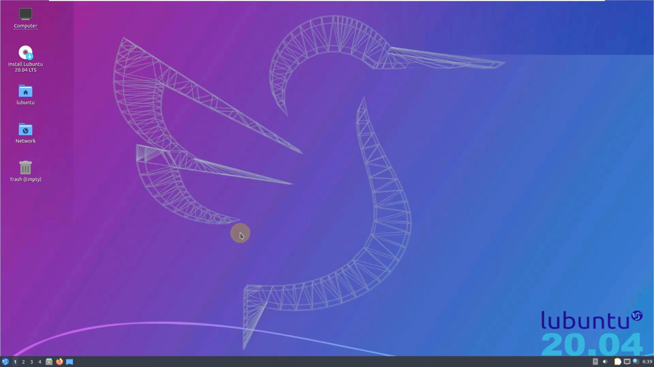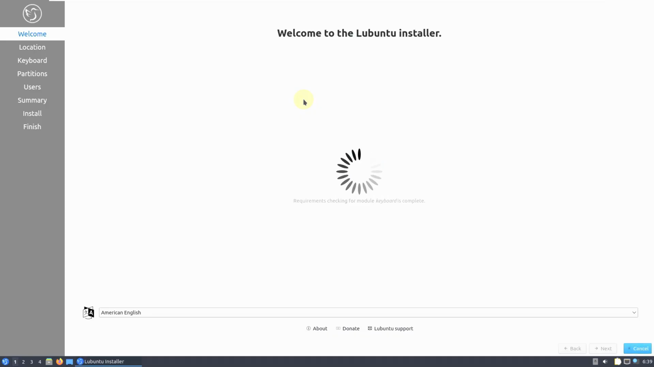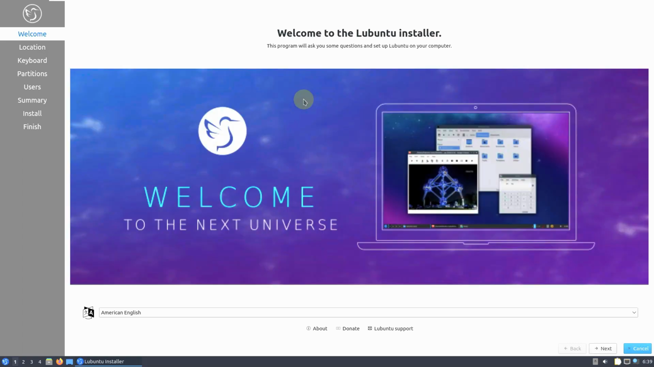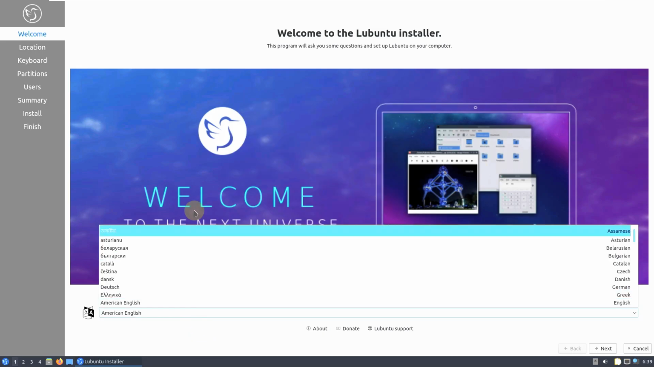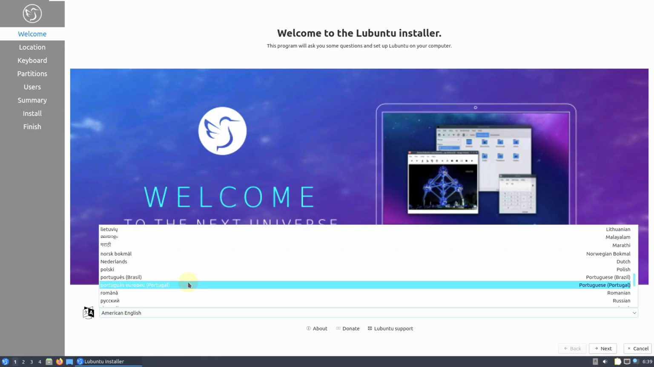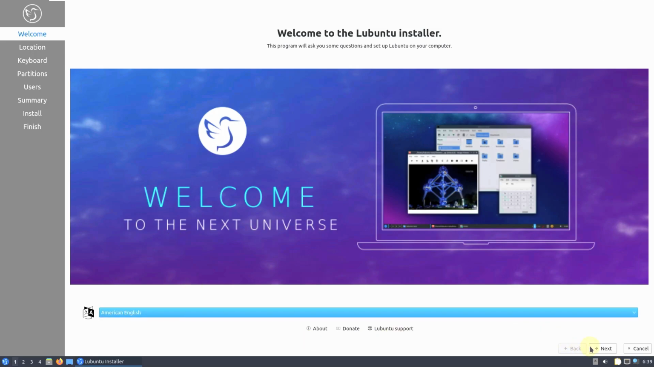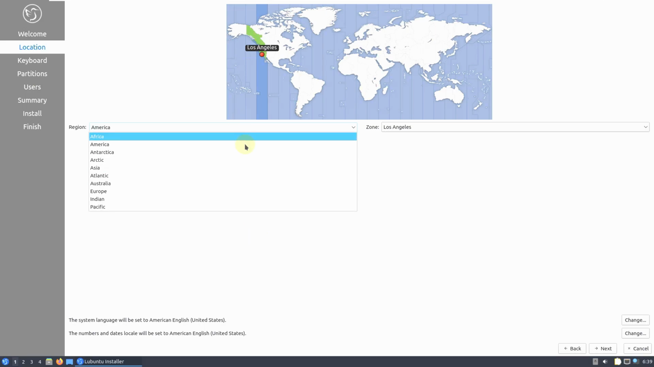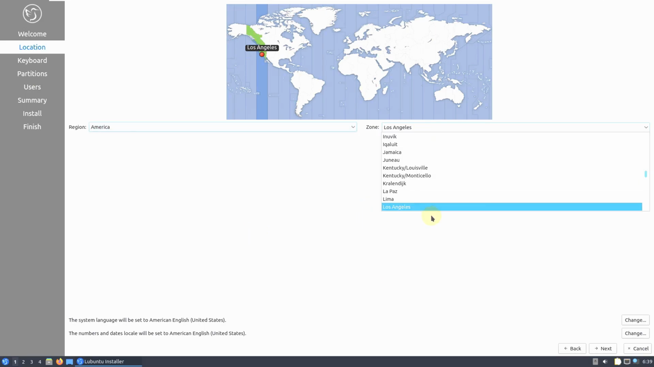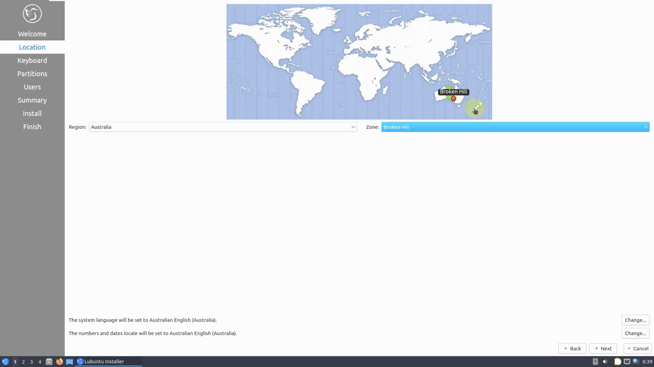Let's close this thing and let's install the Lubuntu. I'm just going to show you the formality. I'm not going to install. Calamares is 3.2.20. Click OK. Choose the language. Click on Next. Choose your location. You can choose anything you want: Australia, New Zealand, Los Angeles, America, anything you want.